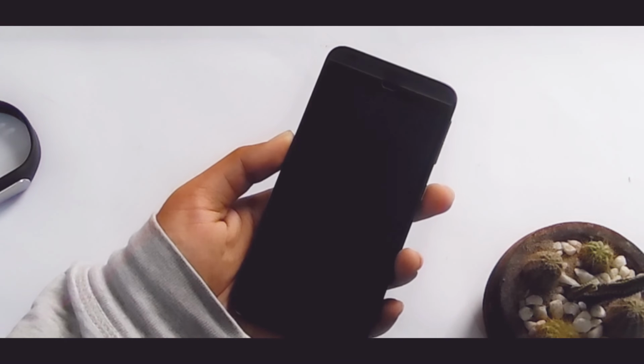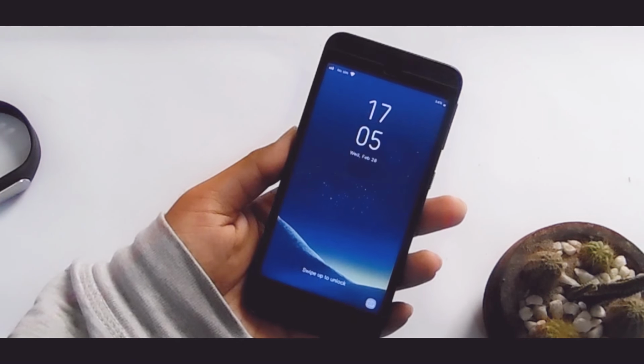So let's try that. I'm swiping up. Here is my lock screen.